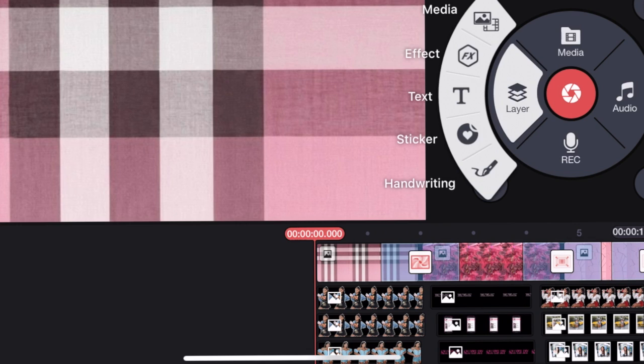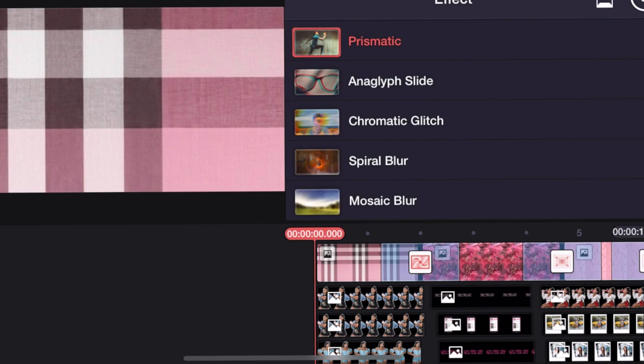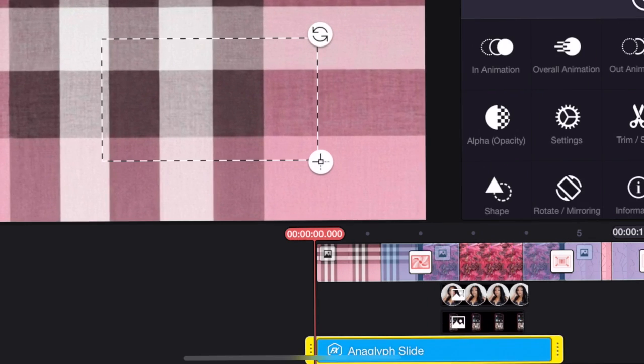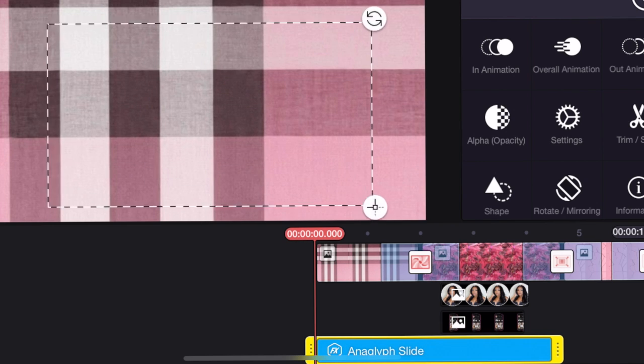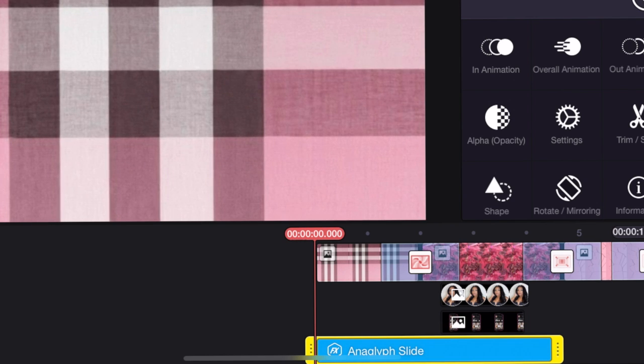I believe I forgot to do something. I'm going to hit layer effect. I don't know if this is going to work now. And I hit anaglyph slide. Did I just butcher that word?